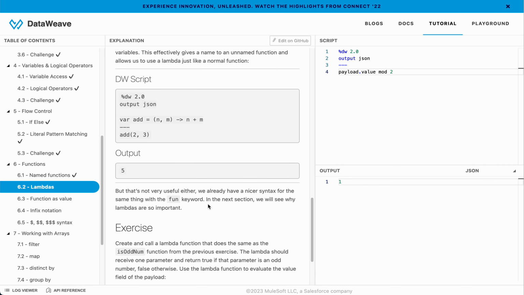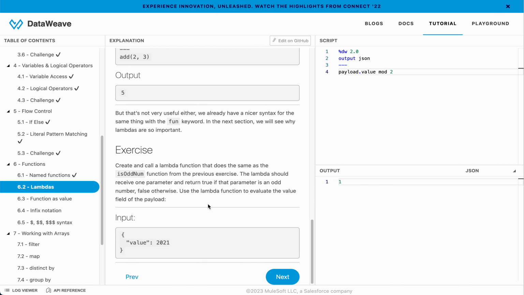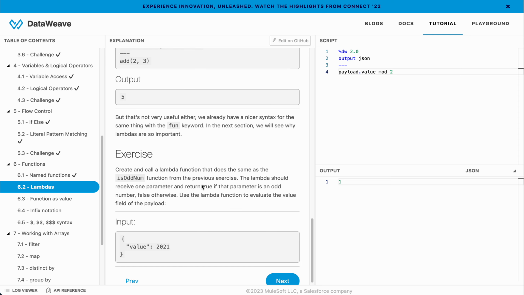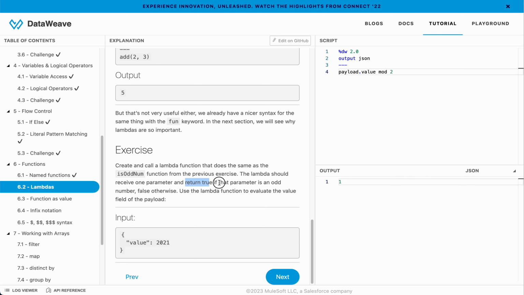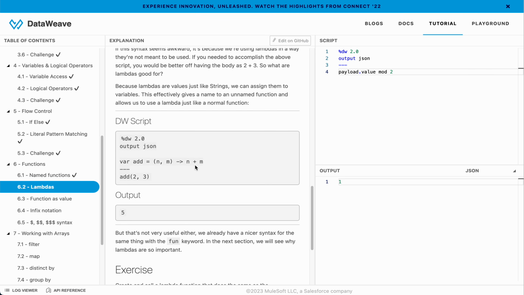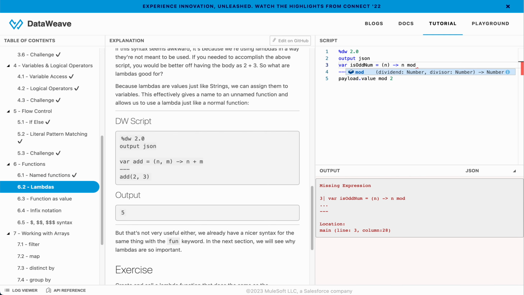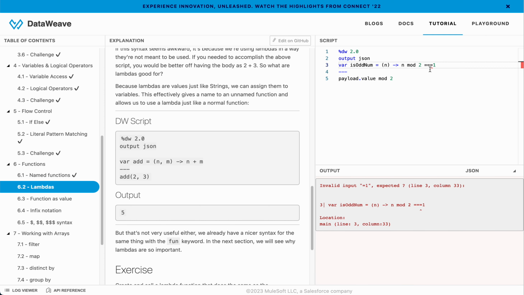So here you can see: create and call a lambda function that does the same as the isOddNum function from the previous example. The lambda should receive one parameter and return true if the parameter is an odd number and false otherwise. So we have to use lambda. Here you can see how we can use lambda. This is a variable. We will go with the same, and then we will use odd num. We have to pass only one variable, and then we use mod 2 equal to 1, right?